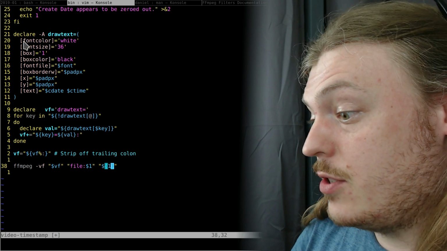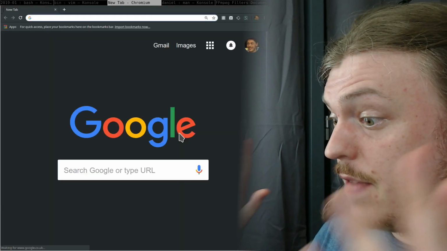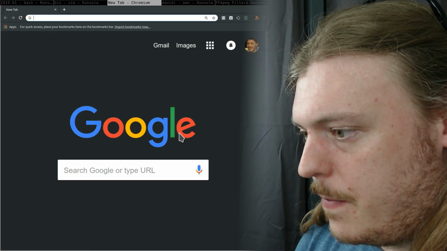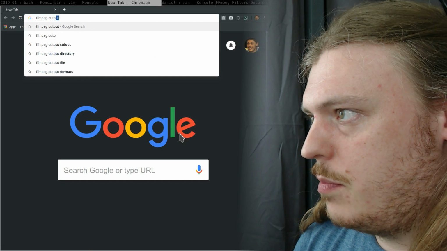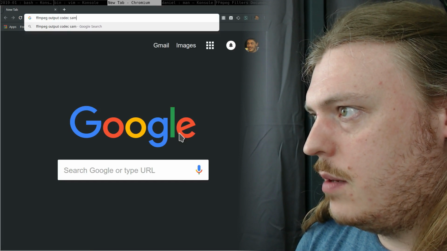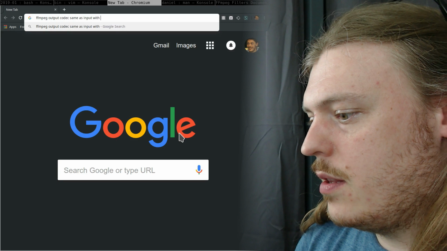So let's have a quick Google, actually. Let's just have a quick Google. I'm doing this live-ish, so let's have a quick Google. FFmpeg output codec, same as input with filters.